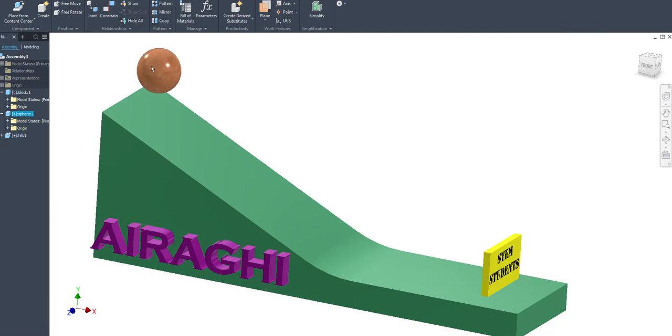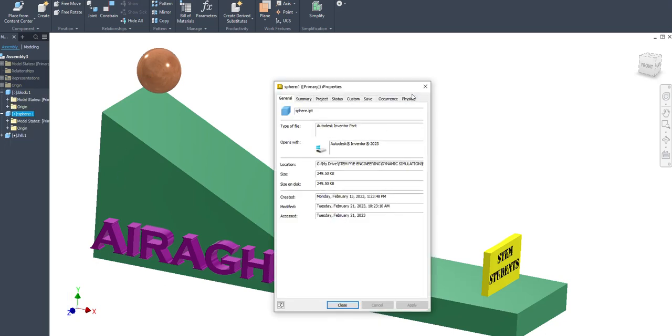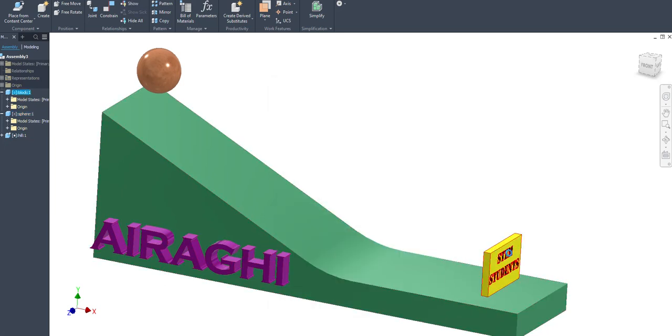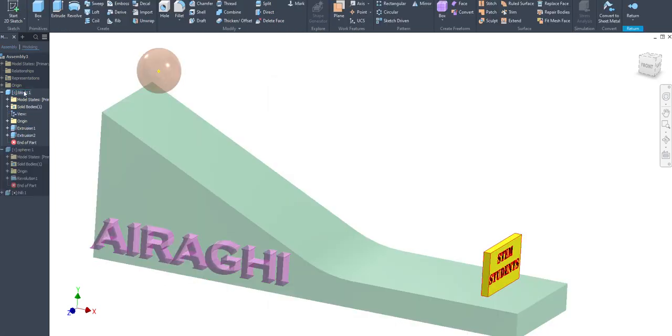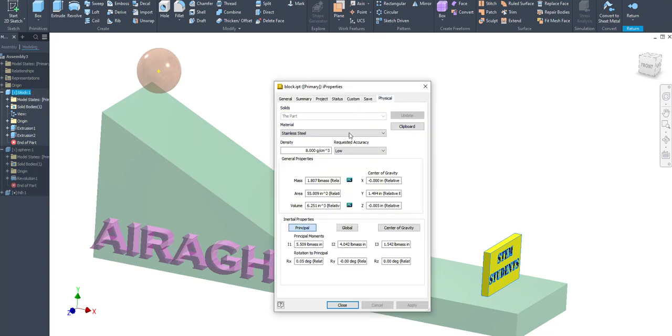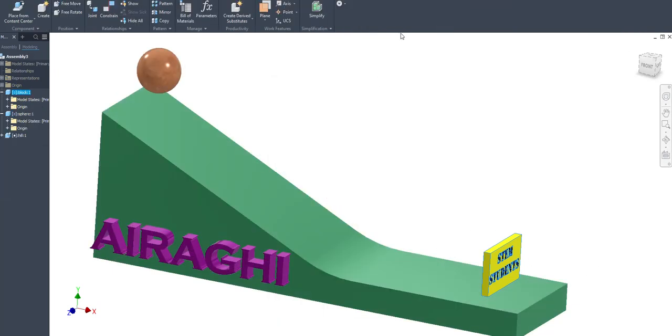It's the same thing, same material. This one's got a little bit more mass. I can show you by going to iProperties, and I go to physical. This has a mass of 4 pounds, and this has a mass of 1.8 pounds. So this is heavier than that. That's why it smashes into it, pushes it.